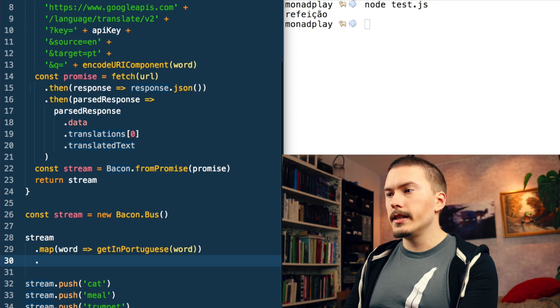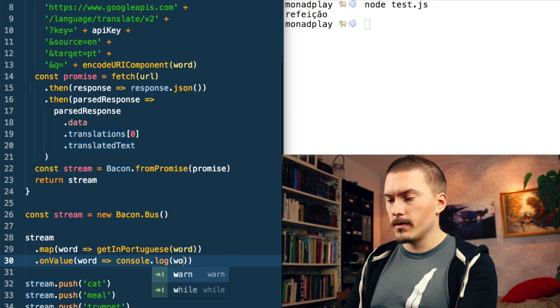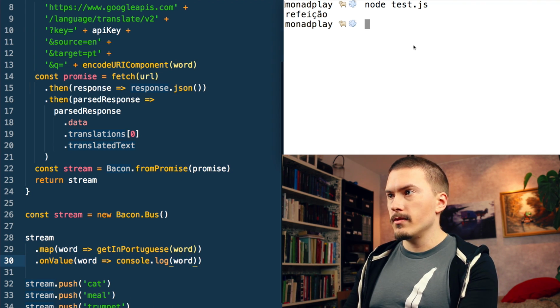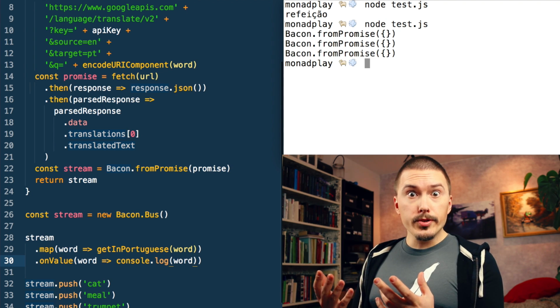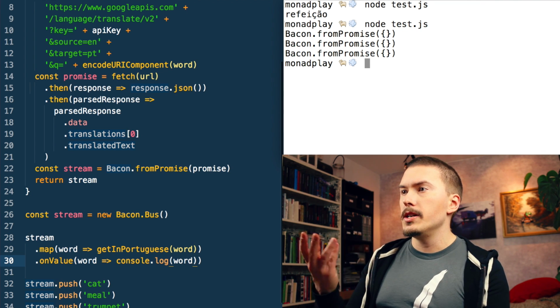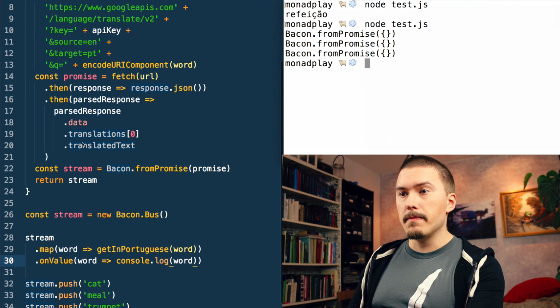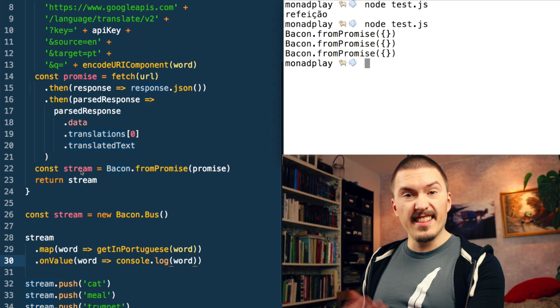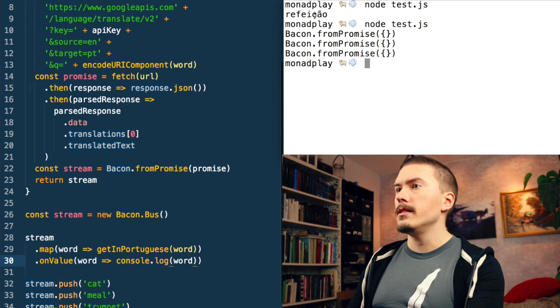And when we get the value back from that, we want to console.log it out. Word. Let's run that and see what happens. Whoops! Seems like map is just giving us the individual stream items. The map is giving us these, and that's not what we wanted. We wanted the translated words. Functor and map, you have failed us.